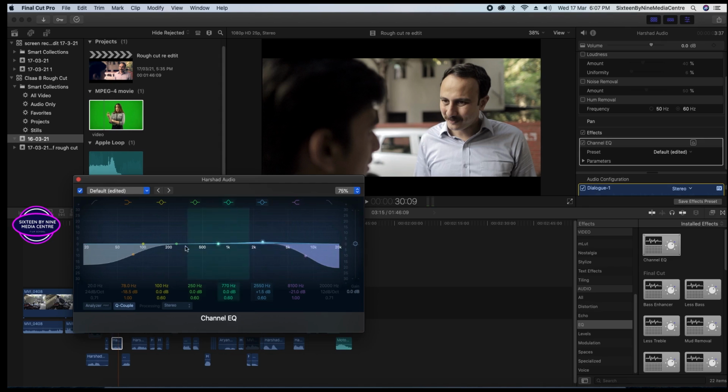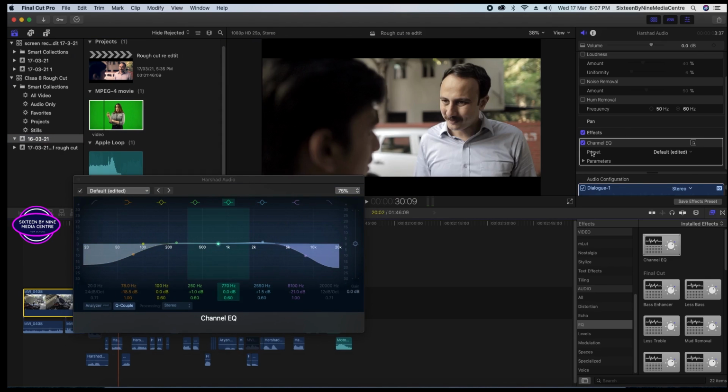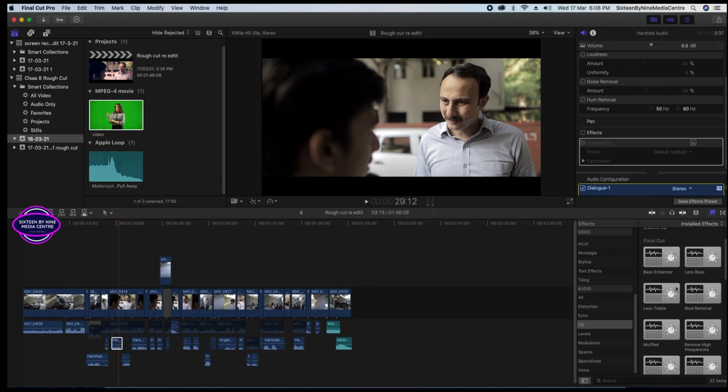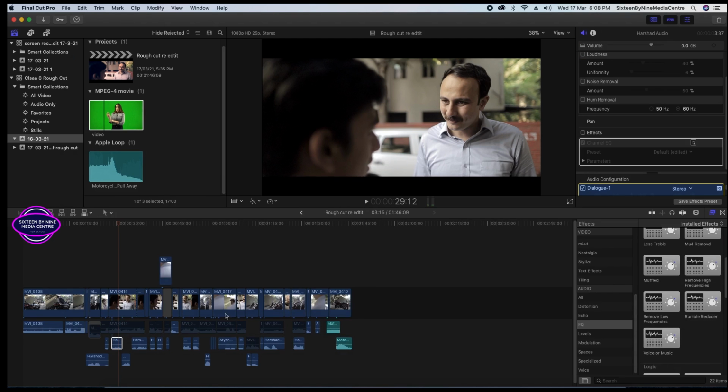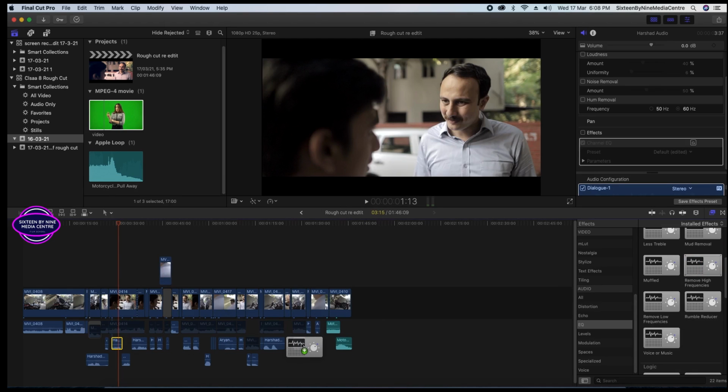So all these effects, the filters are also here. In the effects panel in Premiere, FCP or any other professional software, you will have a dedicated effects panel where you can use all the effects. And whenever using effects, you have to put the effect on the clip. You have to go and remove low frequencies. You have to put it on the clip, right? You cannot put it in between the clips.